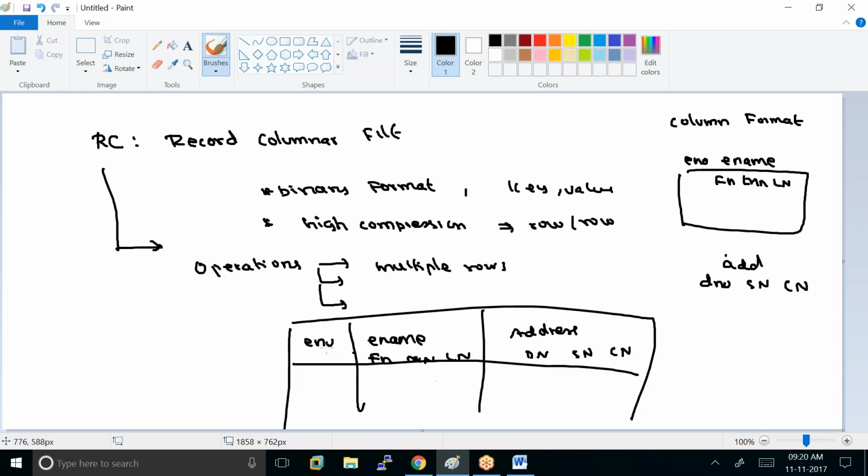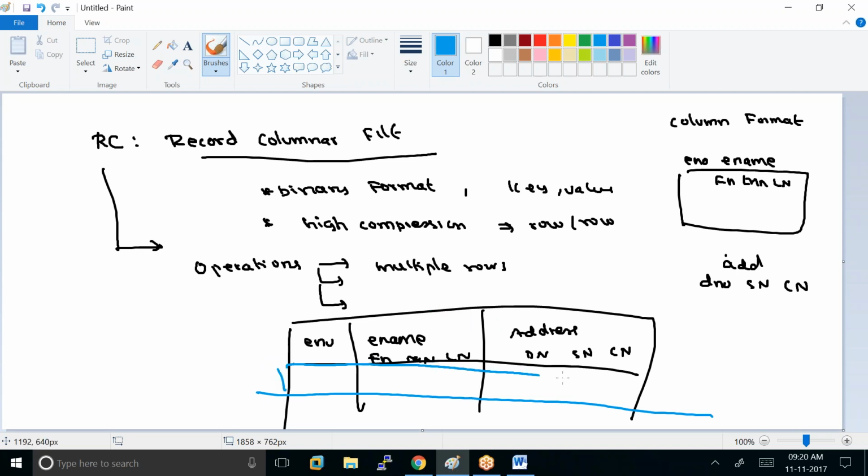Okay, if you store this table in an RC columnar file, what will it do? First, it will make a horizontal split. It first performs a partitioning row by row. First, it partitions rows horizontally into row splits, some group of rows.